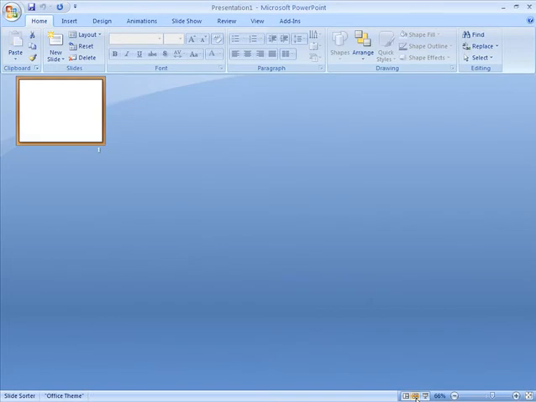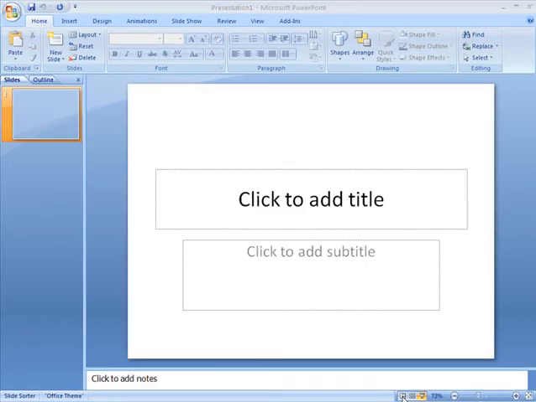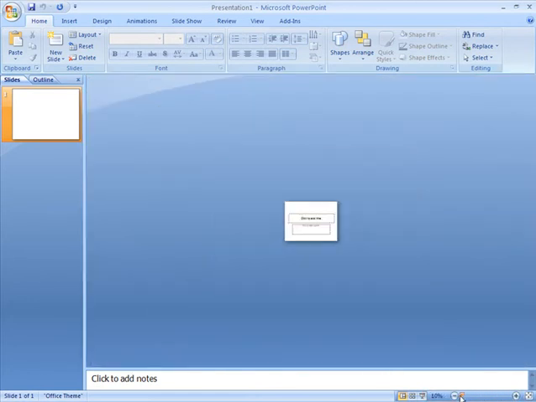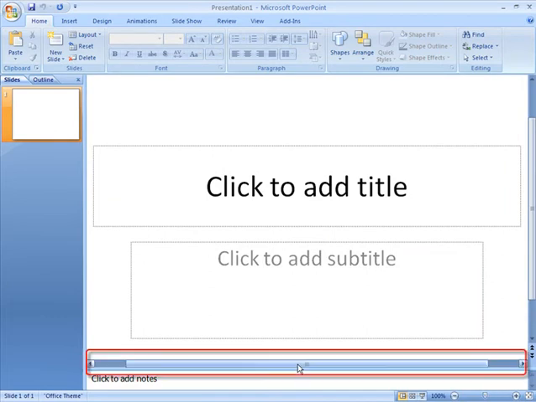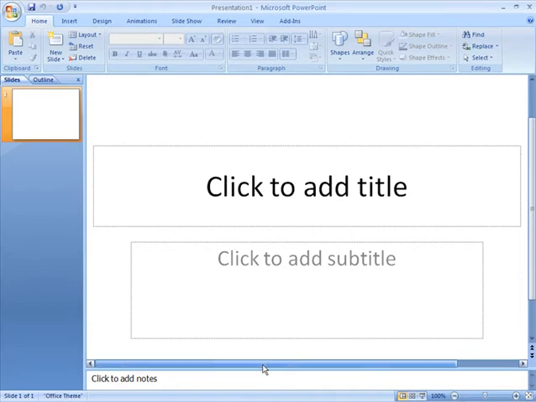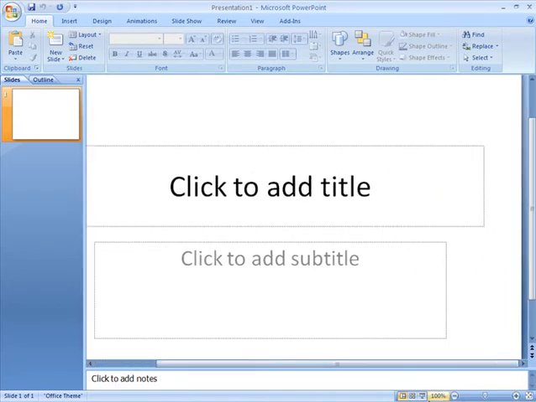There's a slide sorter view, which makes it easy to rearrange slides, and the slide show view that starts your presentation. To the right is the zoom tool. You can zoom in and out by left clicking the slider and dragging it back and forth. You can also use the scroll bar above it to scroll left and right in the window.